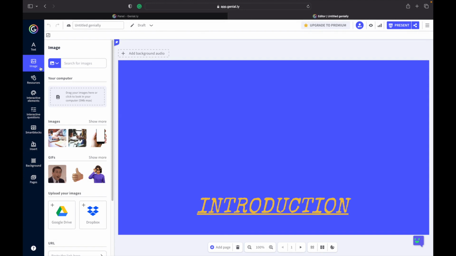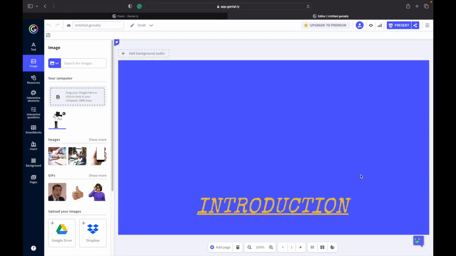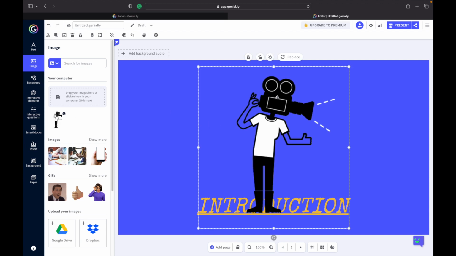To add pictures to our Genially presentation, we need to select Image from the side menu, and we'll come up with these options here. So you can go to your computer. If I click in this box here, it brings up some folders. I'm going to select this image here, and it will upload it onto the system for us. And then if we select it, it will place it onto our slide.